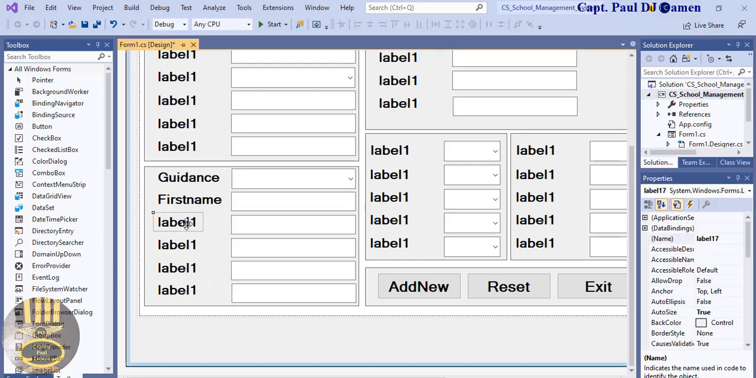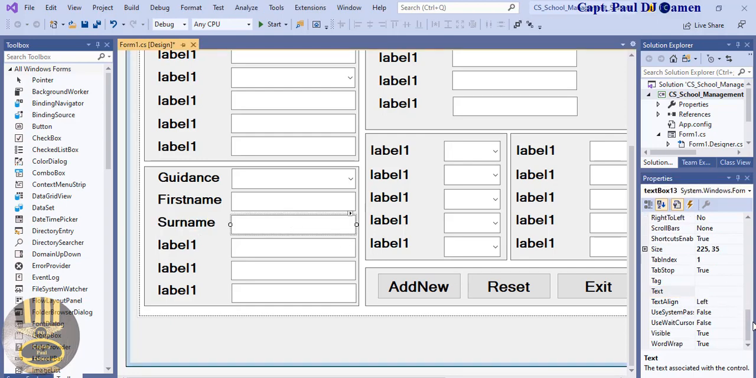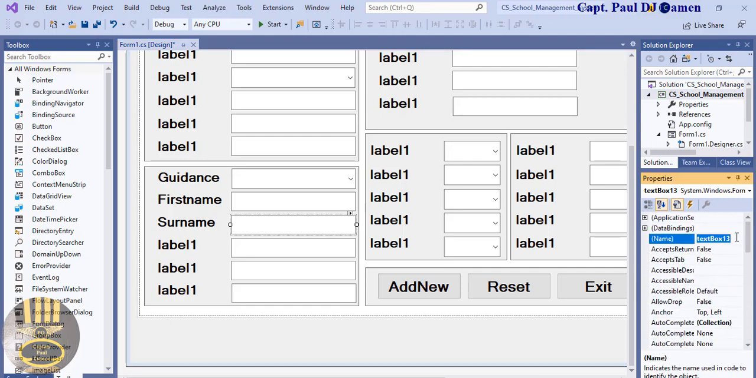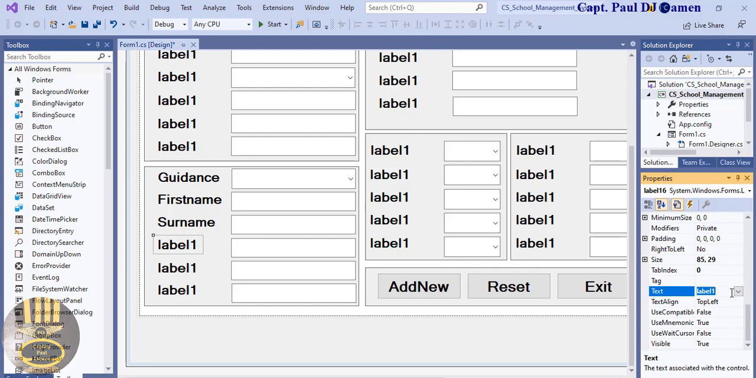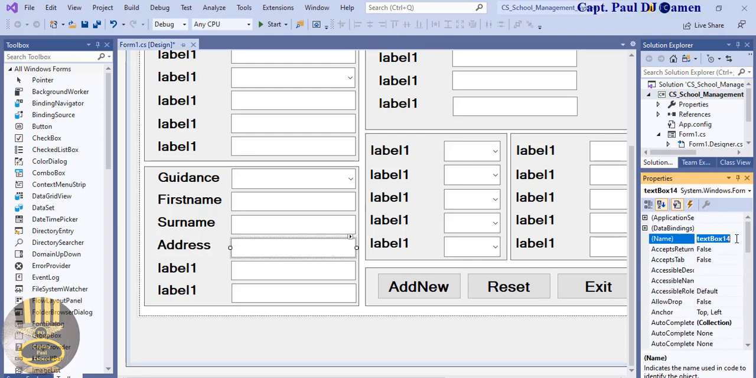So and so on, guys. I'm going to have to speed this up because I believe you guys know how to name all of these things, else that's going to take forever and ever. Surname here. This is going to be txt g surname. So this is going to be address, txt g address, guidance address, then mobile.